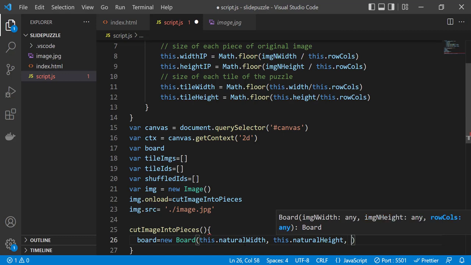And the last parameter to this board constructor is going to be the number of pieces we want this image to be divided into. Since we want to make it 2 by 2, because this is easier to understand and solve, I'm passing 2. But if you want to have a 3 by 3 puzzle, you simply replace 2 by 3. For a 4 by 4 puzzle, simply replace it by 4.